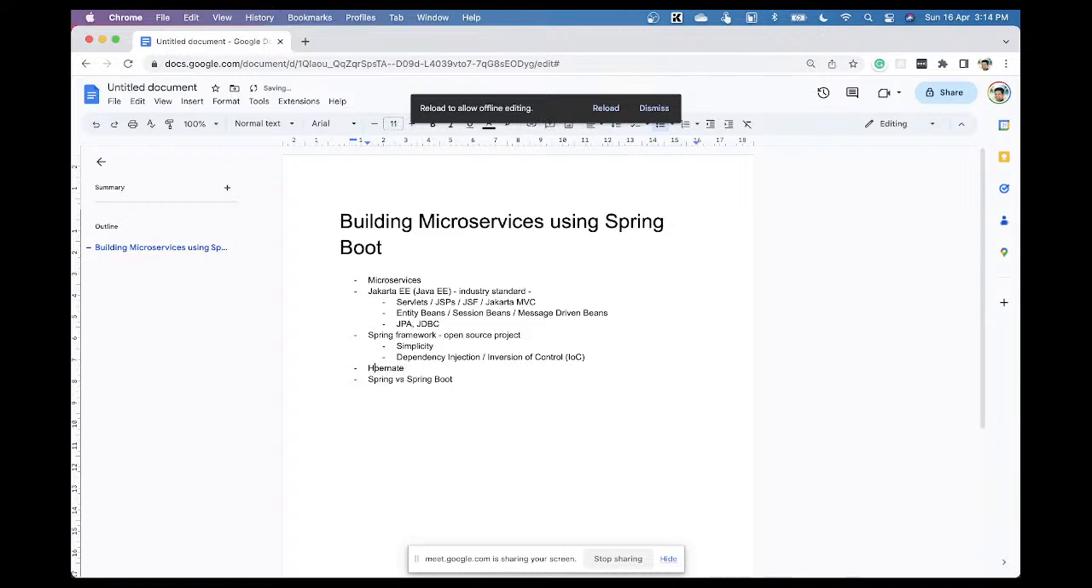There was another framework called Hibernate. This was for database, or we can call it object relational mapping. This was again an open source project, and it got popular. This was a good combination, Spring and Hibernate. These skills started to become very high demand skills, and the primary reason was simplicity.